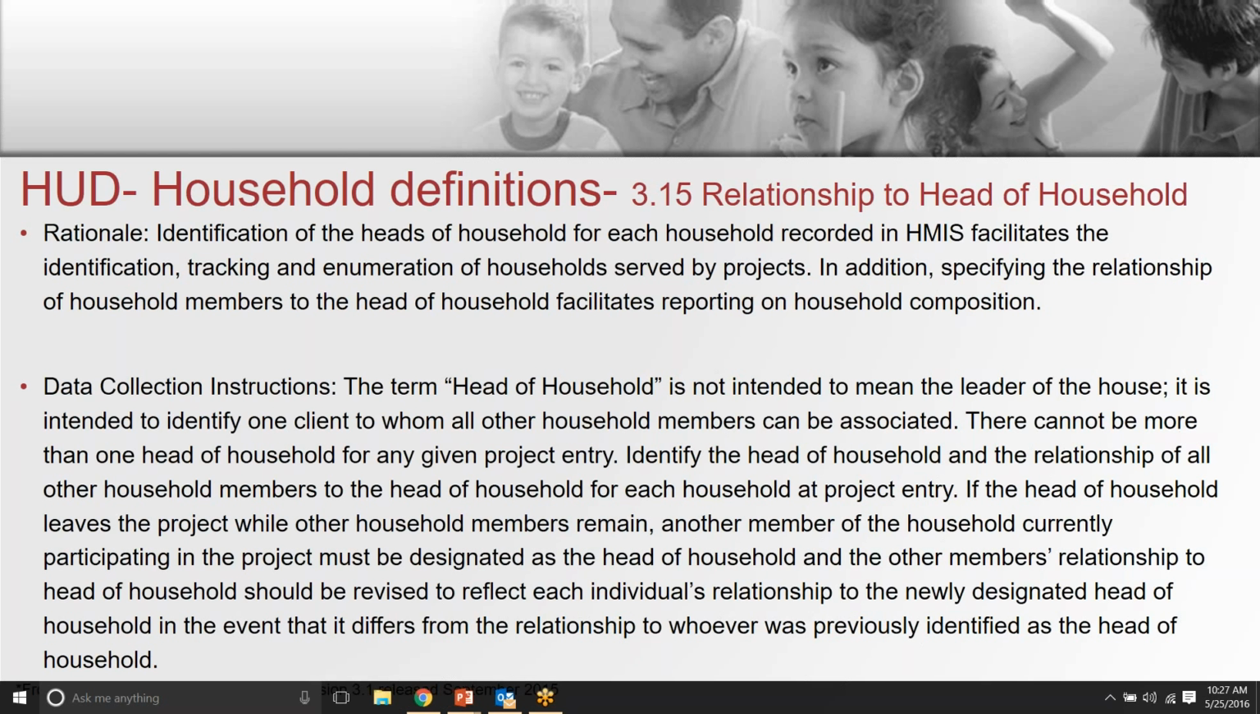Because say the family of two that I was talking about, dad and dad, are coming into your program, and one of the dads is a veteran, right? And you're an SSVF program. When you answer the relationship to the head of household question in the actual HUD UDEs, you would pick dad 1 as your head of household, because you're a veterans program and he's going to be your primary client, right?